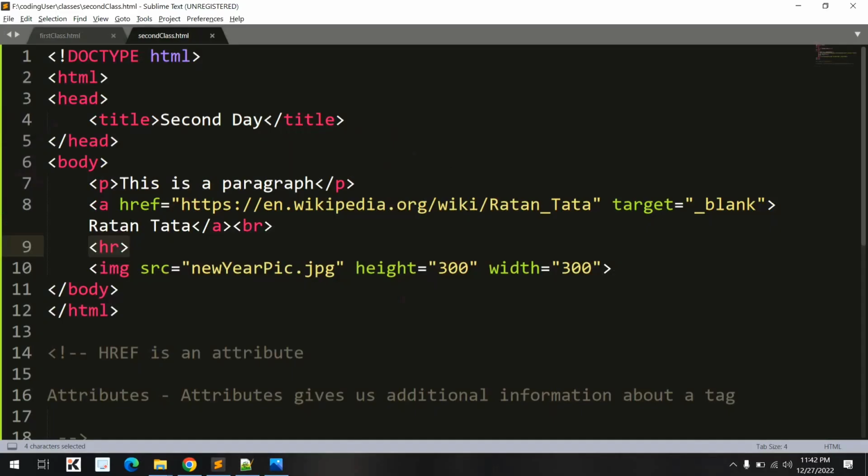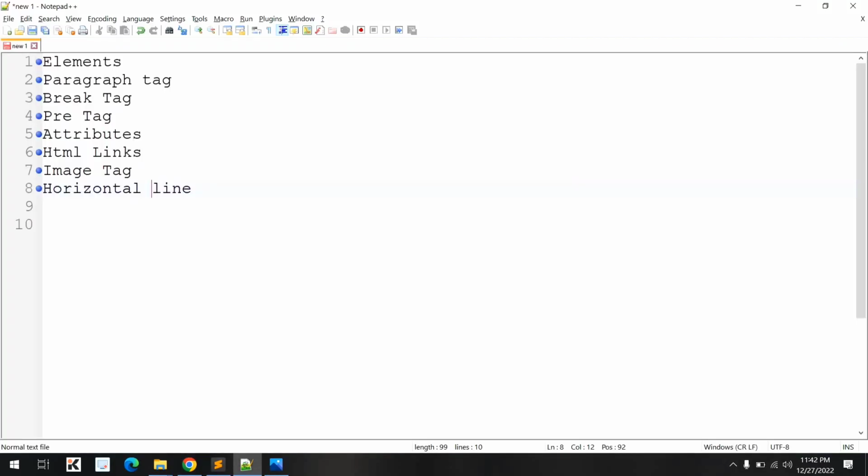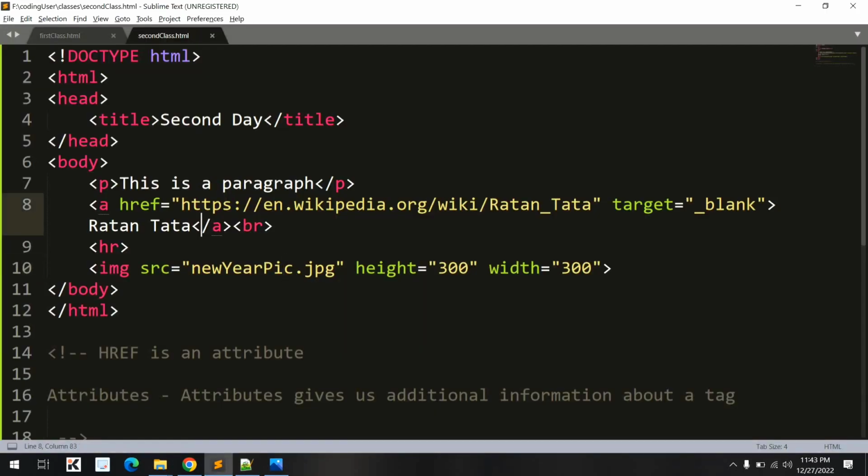So what are the things that we learned today? We learned about what elements are: the starting of the tag, the ending of the tag, the entire thing combined is known as an element. What is a paragraph tag? To write a paragraph, we have a p tag in HTML. The break tag is to add new lines. How do we write it? We have a br tag. The pre tag is the pre-formatted tag. We have a pre tag. The pre tag helps us add spaces in the way that we have edited them inside the editor.